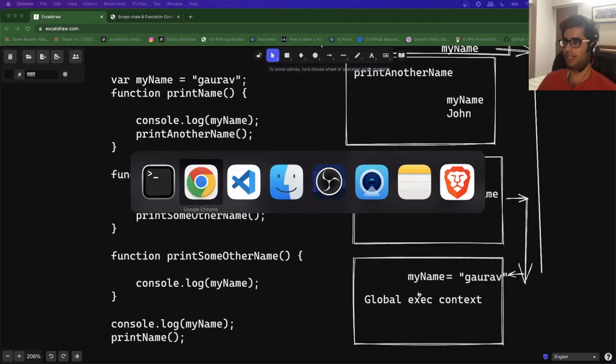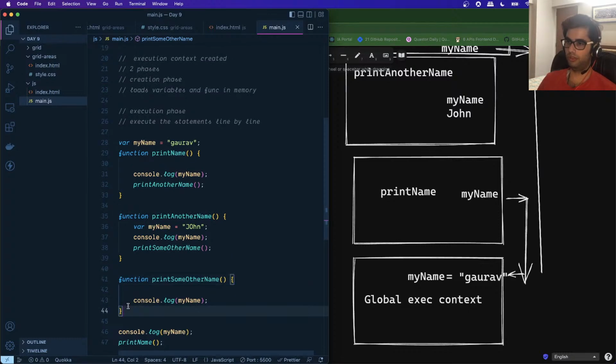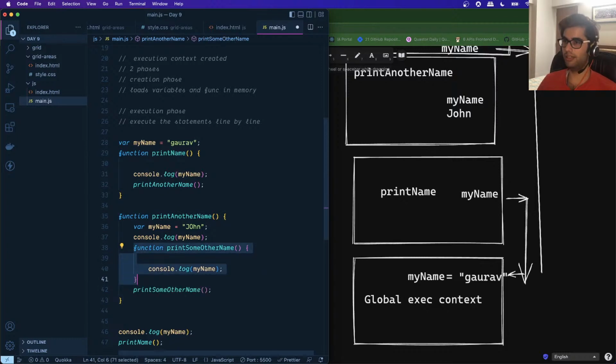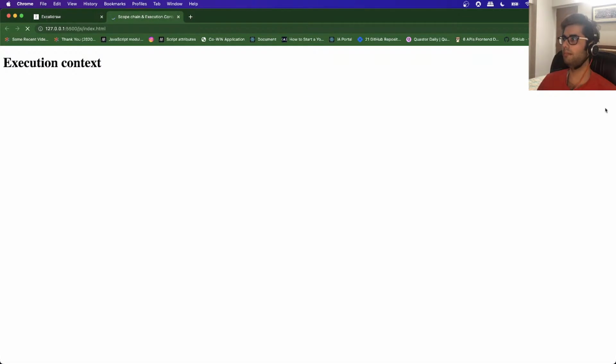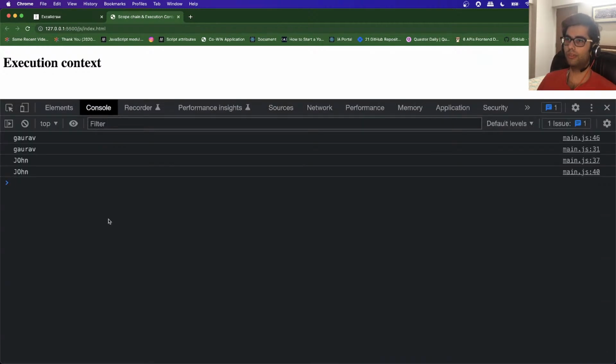Now let's take another example of this. Suppose I move this function within the print another name function, and what I do is call this right here, and we have the same statement. Let me save this. Let's go to the browser. Let me kill this, and let's go to the console.